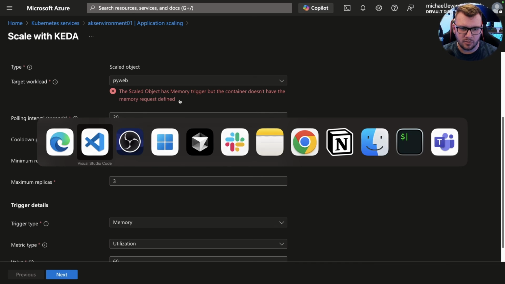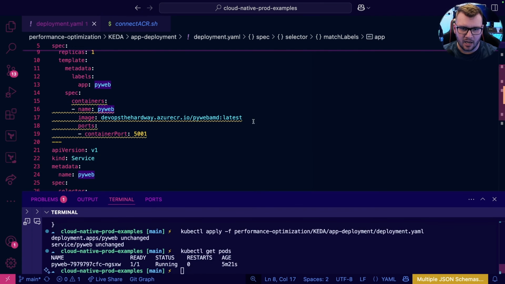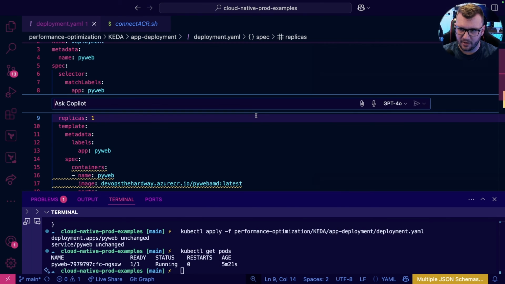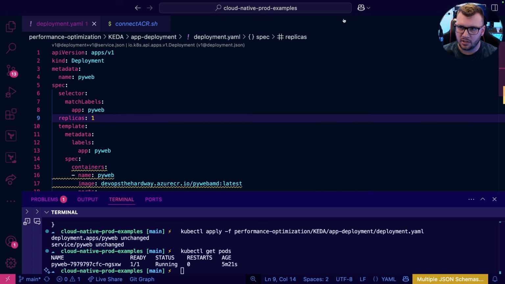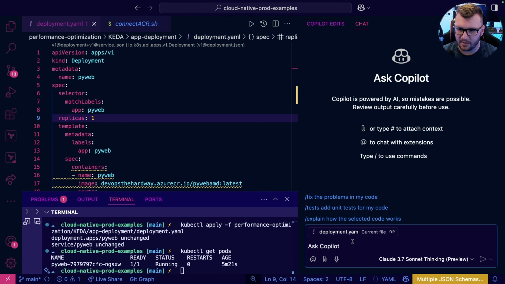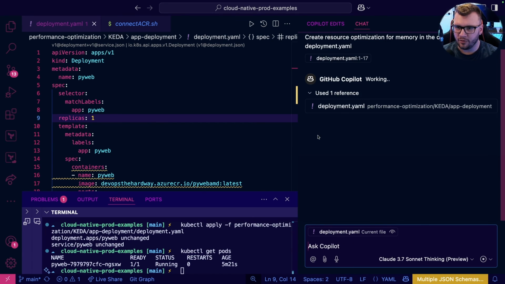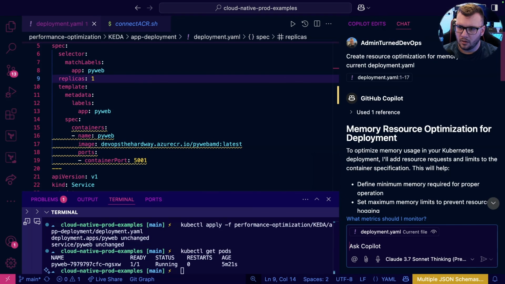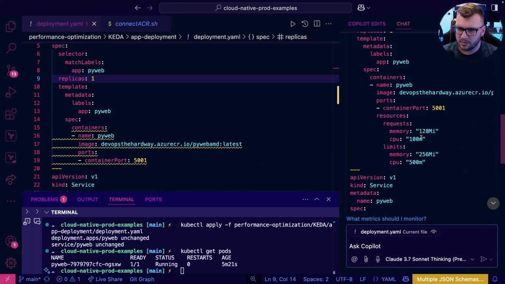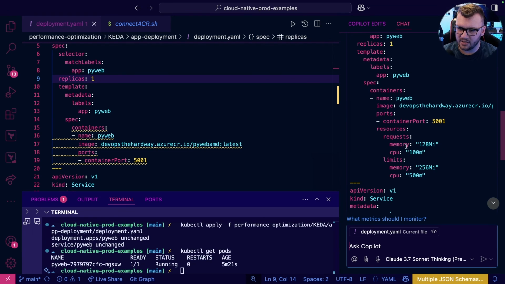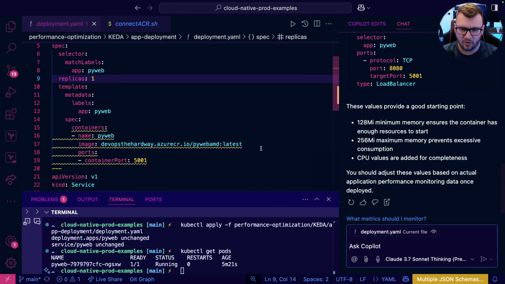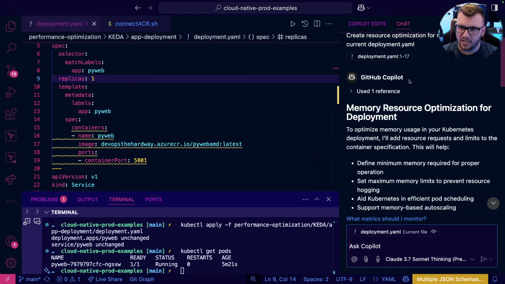So we're going to have to go back to our application, and we'll use the power of Copilot here. Actually, we'll use the chat bot instead. I'm going to say, create resource optimization for memory in the current deployment.yaml. Hopefully Copilot doesn't fail us here. Let's see. All right, perfect. So we can see what it's doing here. Boom, we can see it's under the containers. Perfect. Sorry, I used the chat piece here.